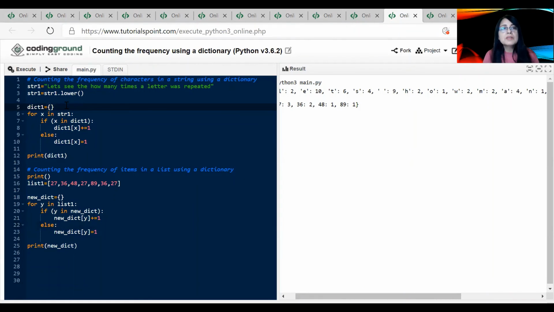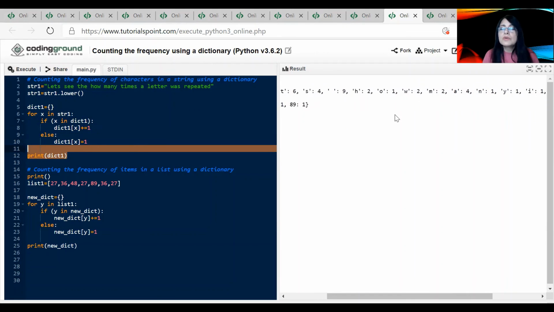We start with dict1 as an empty dictionary and we use a for loop to read each character of the string. And if x is already a key in dict1, it means that we need to increment the value of that key. Otherwise, if it's occurred for the first time, then that key needs to get a value 1. Once the loop is over, we output this. We'll notice that every character of the string has been assigned a value.